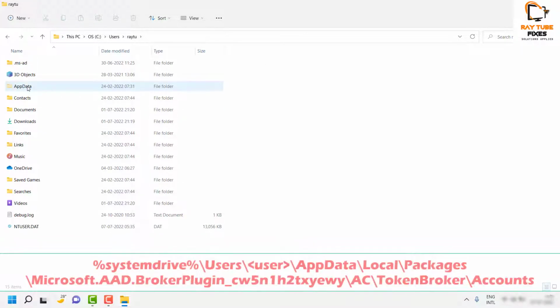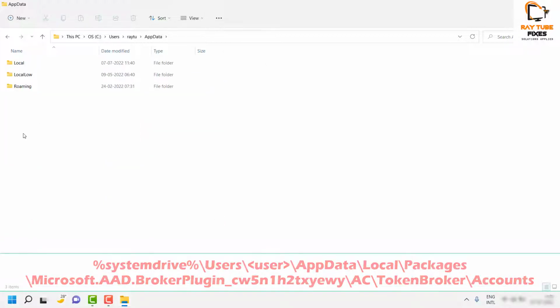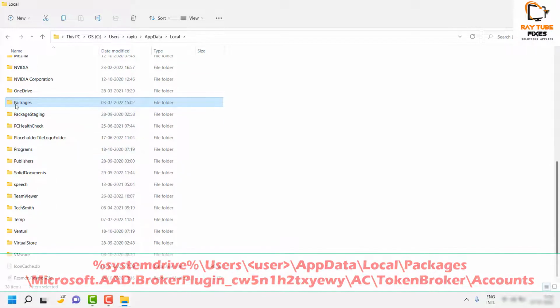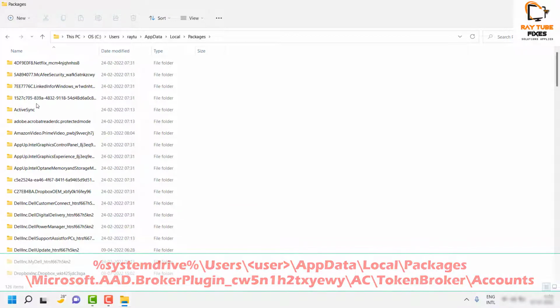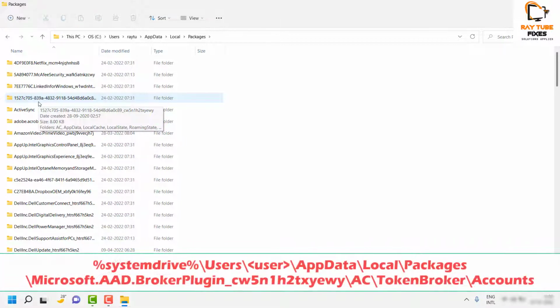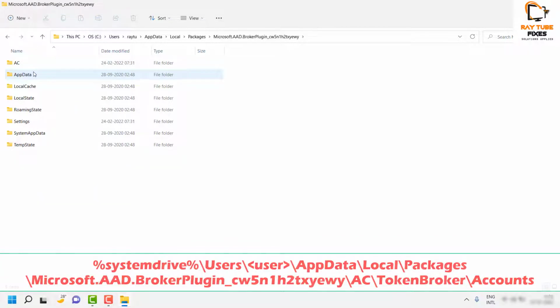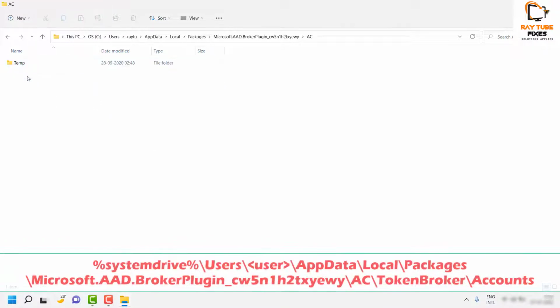Under that, you will have to navigate to AppData. Under AppData, navigate to Local. Under Local, locate Packages. Double click on Packages, and then find a folder which says Microsoft.AAD, which you would find in alphabetical order. So open the Microsoft.AAD folder. Under this, open the AC folder.